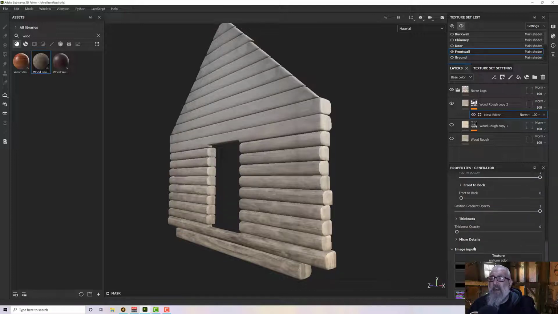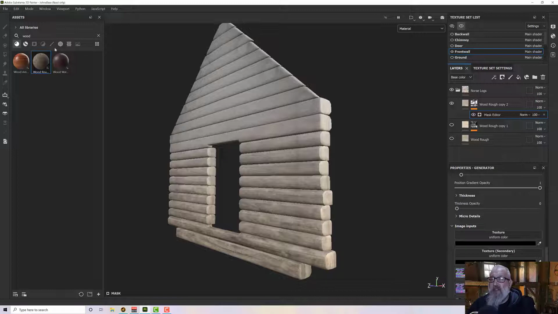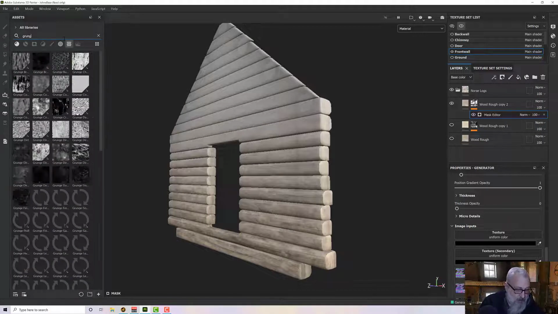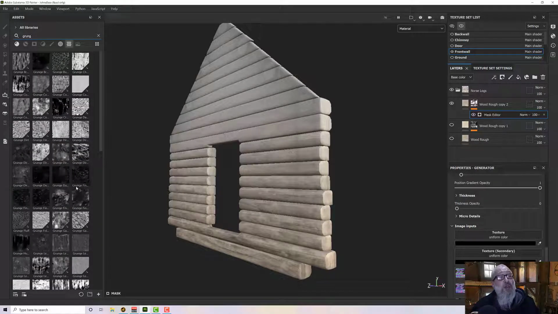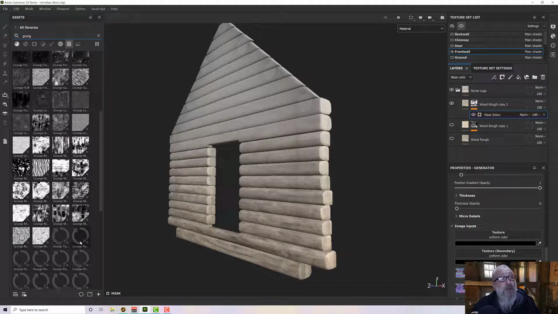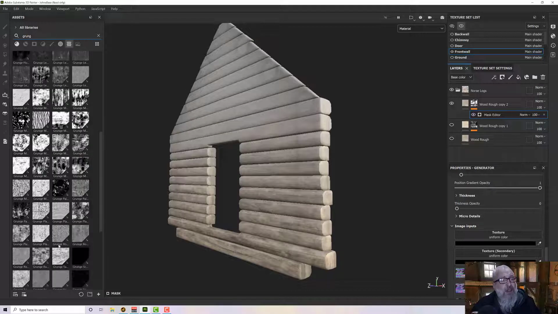So for that, I'm going to come down to this texture edit area. I'm going to go and find a texture. So if I have a look for a grunge, I want something that's kind of vertical, directional if you like. So let's see what I can find. This one looks good. So I'll drag and drop that on there.